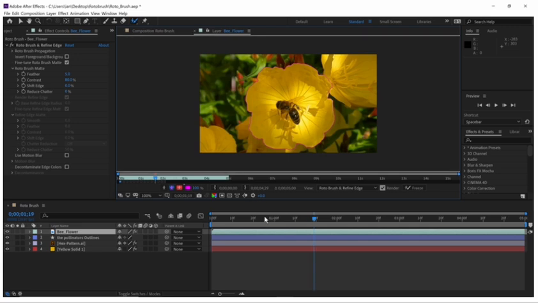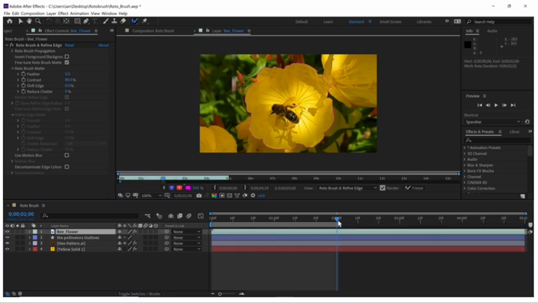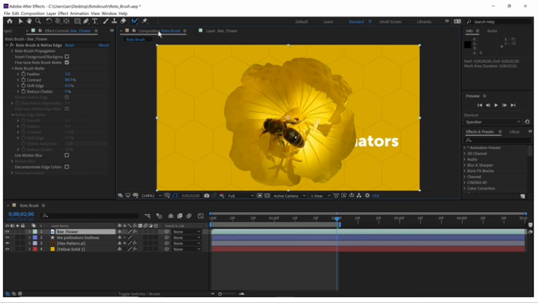Now, just to make sure my work area is set to 2 seconds, I'll move my current time indicator to 2 seconds in the timeline and press N to set the end of my work area. Now let's go back to the composition panel, and you can see we've successfully isolated the flower. To make adjustments, I'll go to my Effect Controls panel here, and I want to shift the edge in, so I'll click and drag on the Shift Edge parameter, and I'll just have it crop in all the way around the edges just a little bit.